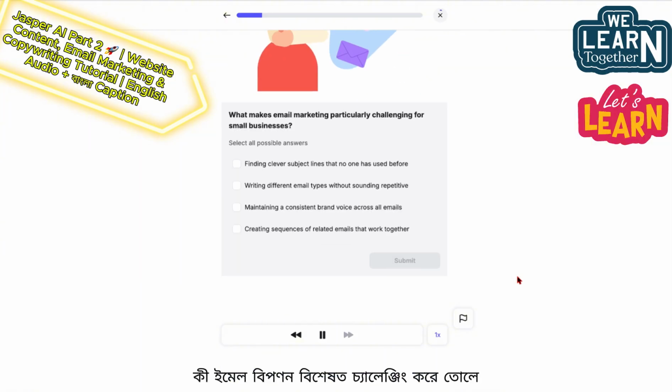What makes email marketing particularly challenging for small businesses? Finding clever subject lines that no one has used before, writing different email types without sounding repetitive, maintaining a consistent brand voice across all emails, creating sequences of related emails that work together.